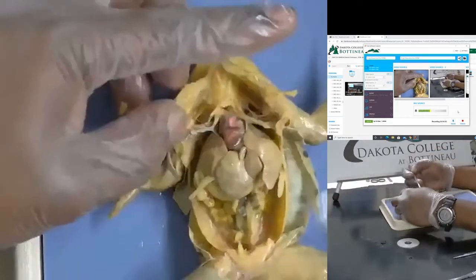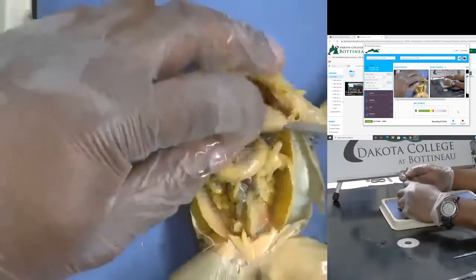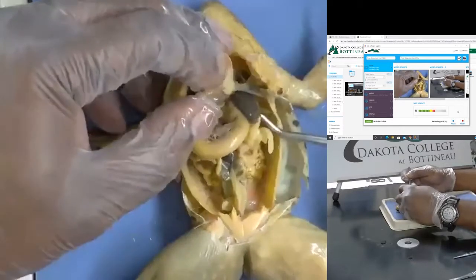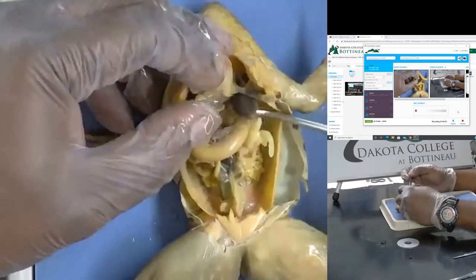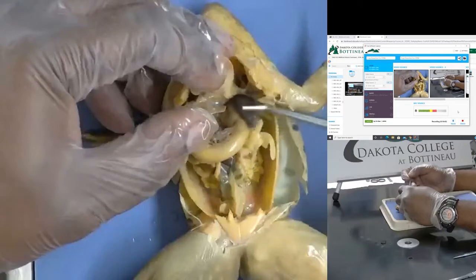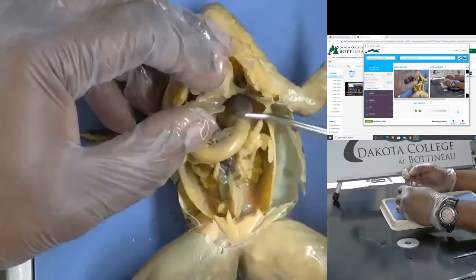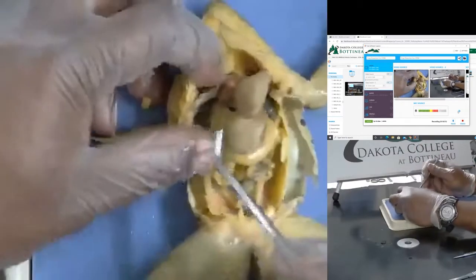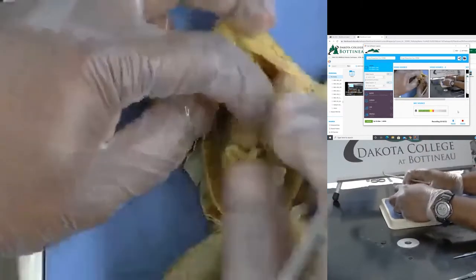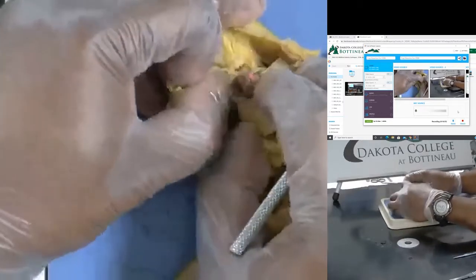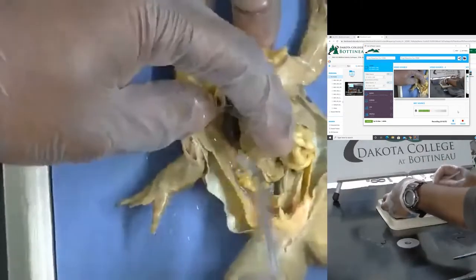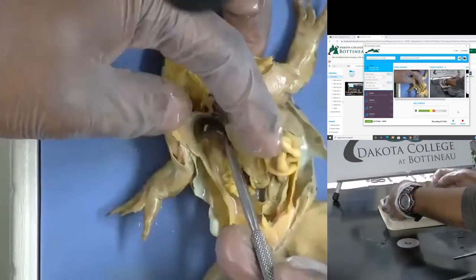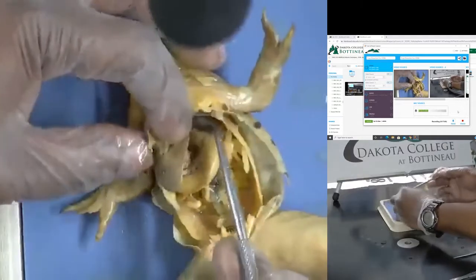Now let me lift this liver, and underneath there you can see this one, not so fluffy yet kind of light. You can feel it with your fingers. That's the left lung. On the other side, you can see I'm moving things over to show you the right lung. Okay, so right lung, left lung, and that's the heart.